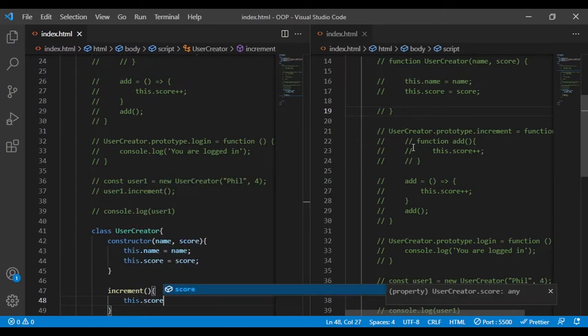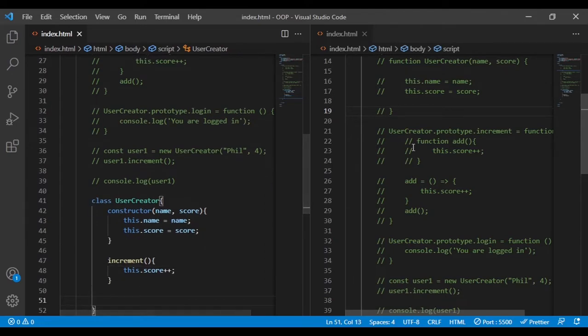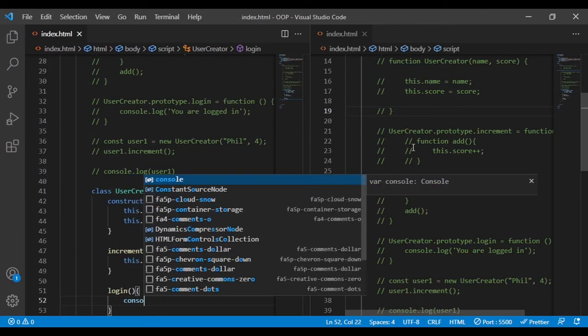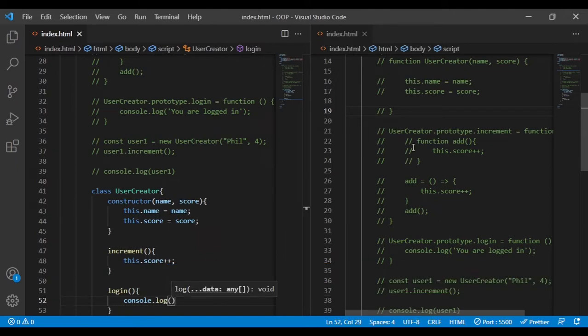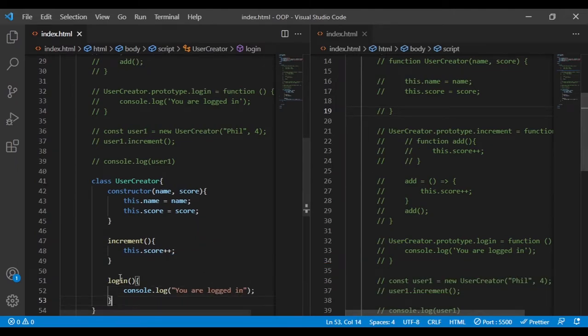Okay, so believe me, this is going to do the same thing. So I'm gonna make increment do this.score++, and I'm gonna make login do console.log 'you are logged in'. So you can see we don't have to write userCreator.prototype, or even the function keyword. Under the hood you can see this is a method which is attached to userCreator, right?